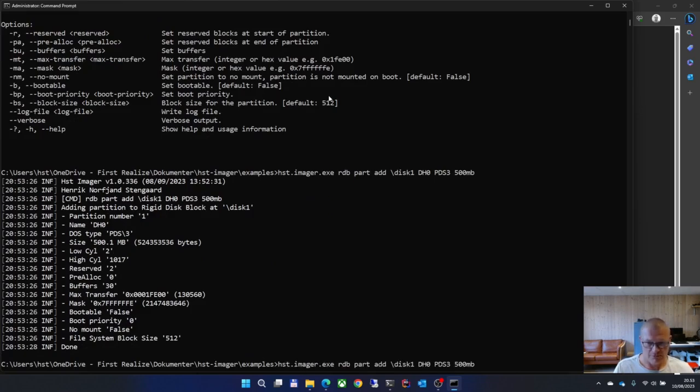I want a second one, and it's called DH1. I want to use the remaining disk space, so I add a star.